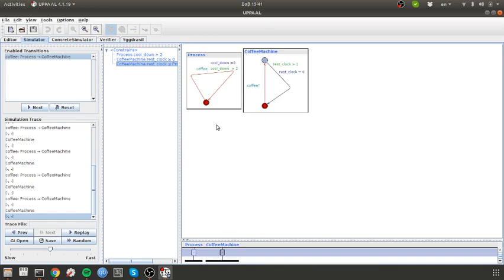Now, what did I just say? I said that this looks alright. I'm pressing a random simulation and it seems as if it's working. This process is requesting coffee, and the coffee machine keeps producing coffee. But this is just one execution.